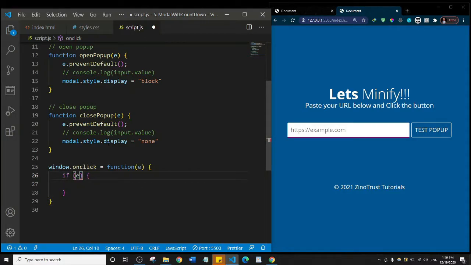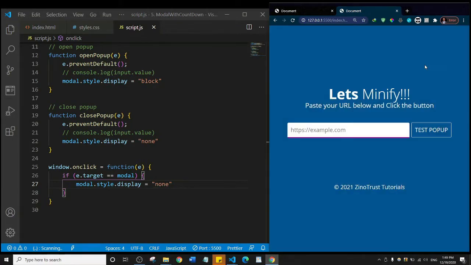So I'll say if e.target is equal to the modal, right? What do I want to do? I want to close the pop-up. So I'll just grab this here and paste that in and save. Okay, so this should do the trick. I'll open here, it closes. I'll open here, it also closes. So we're done with the pop-up, right?